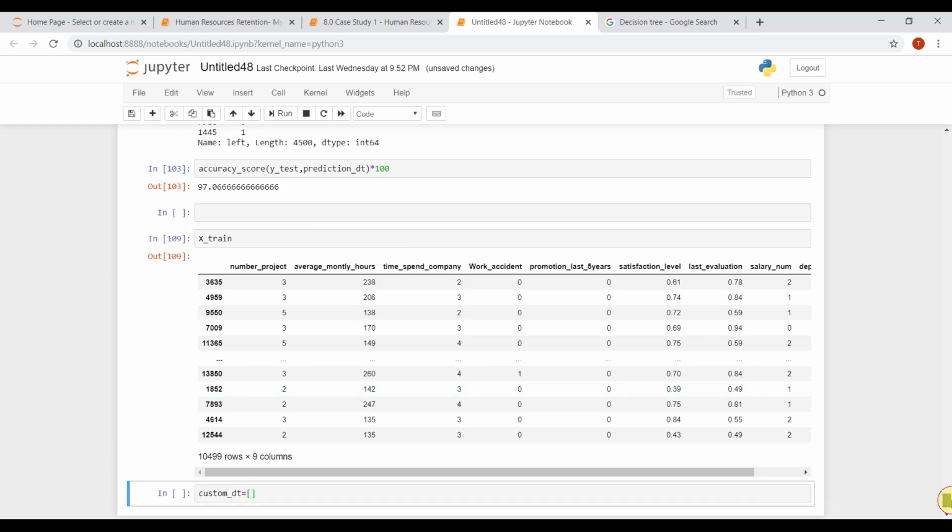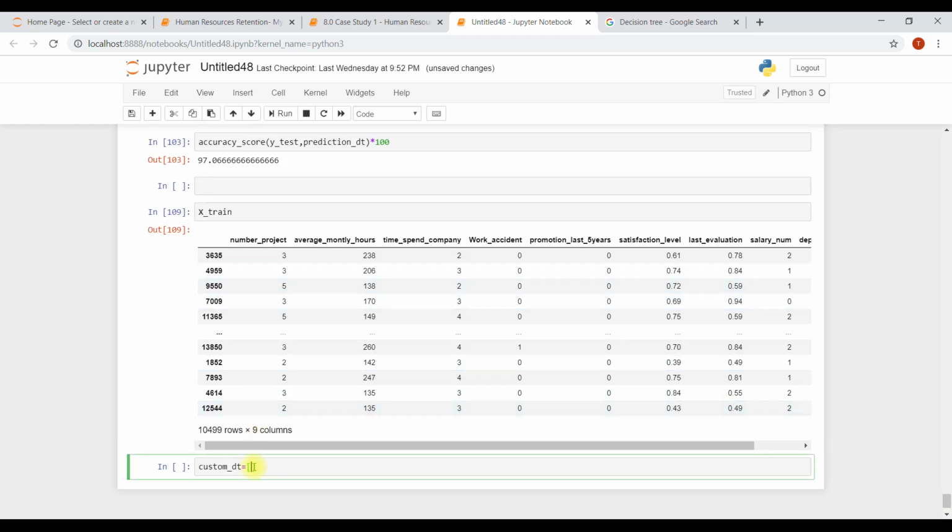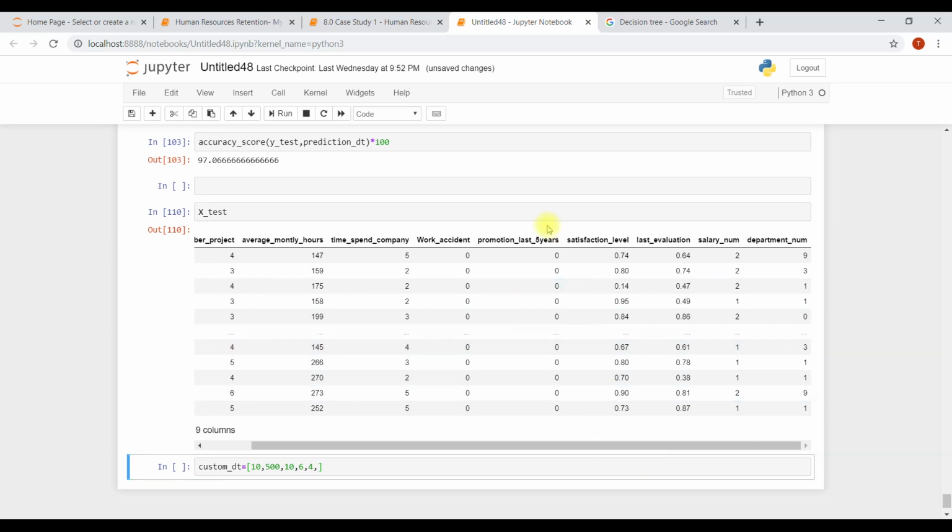Alright, leave it. Let's say I'm going to give any custom input, even if it is not in the training or test data. Number of projects, I'll put 10. Average monthly hours I spent, 500. Time spent in the company, 10 years. Work accident, I actually did 6, not 0 or 1, but 6. Promotion in the last 5 years, I got 4 promotions. Now the model is going to blast.